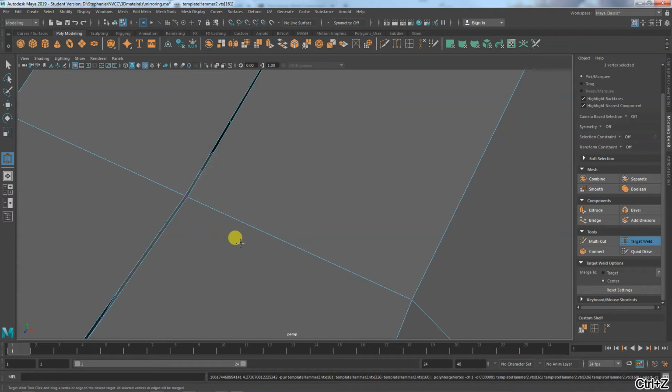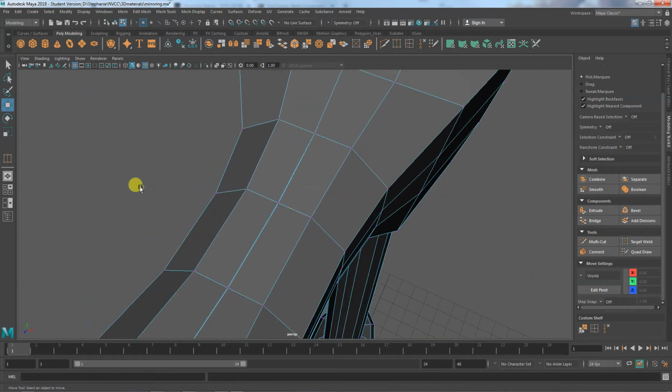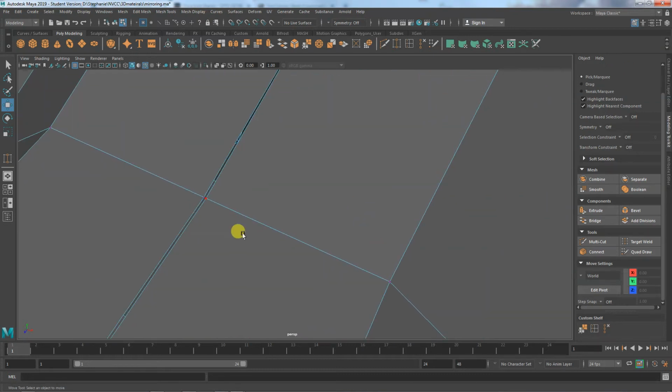Oh, why did that? I have something selected, and I don't want it selected. Stand by. Click off. There we go. Target weld.